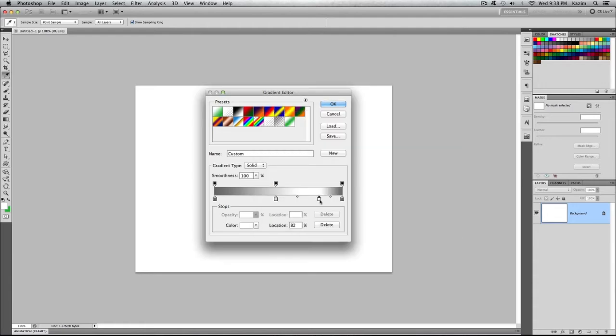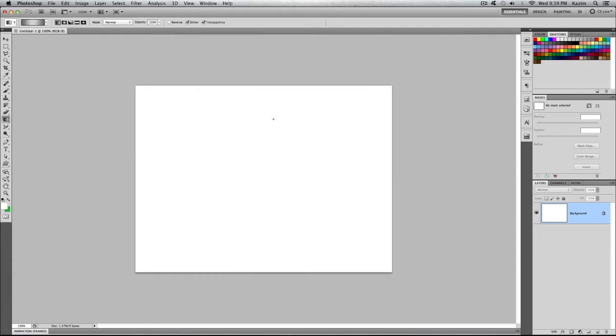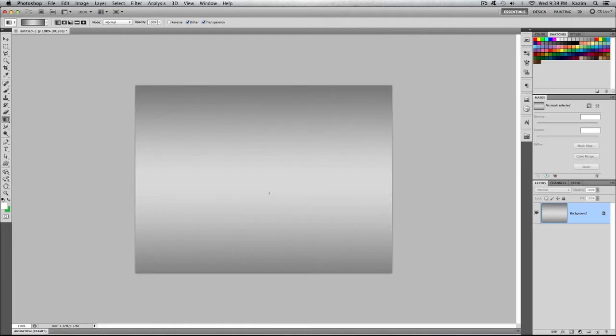To remove a color, just click and drag it anywhere outside the canvas, and it will remove that color. Here I have set it to dark gray, then light gray in between, and then dark gray again on the right, and I'll hit OK. And while holding shift on the keyboard, I'll drag from top to bottom to make this gradient effect, so we will have a background color.